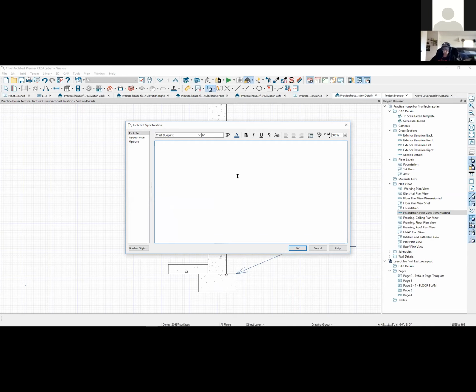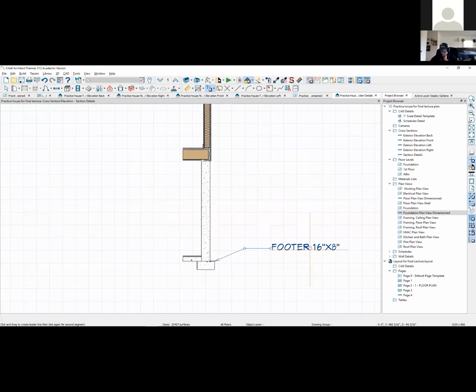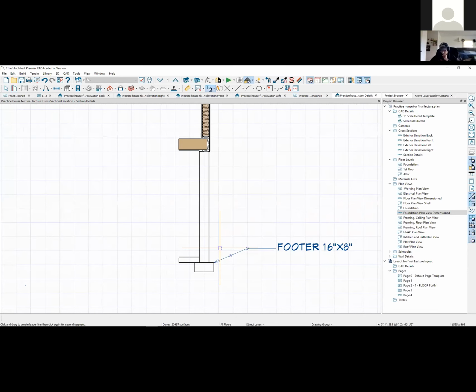Now I can type my annotation, which I believe this one said, and you'll have the, oh, I have it down here. This one says, nope, I don't have it open. I believe it said footer 16" by 8". And I say, okay. And then I can draw my next leader line.